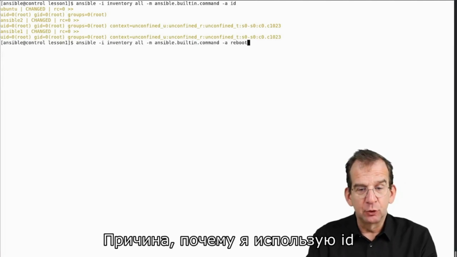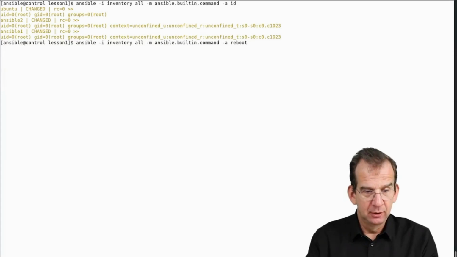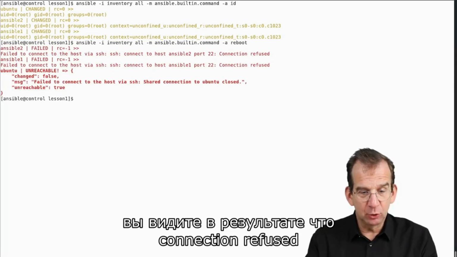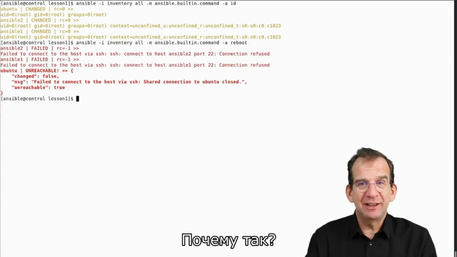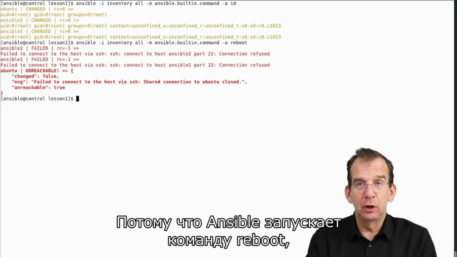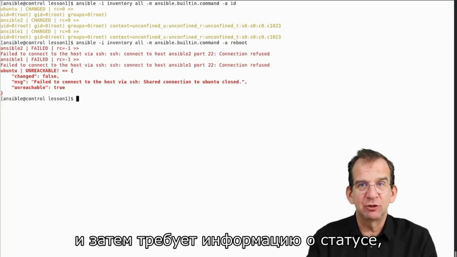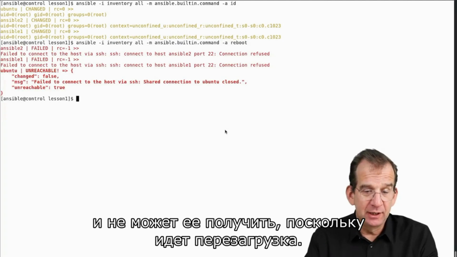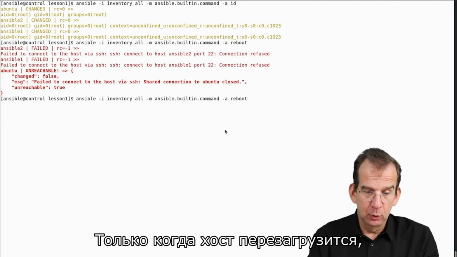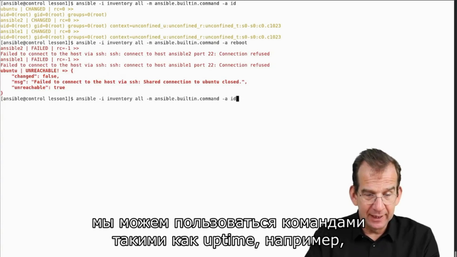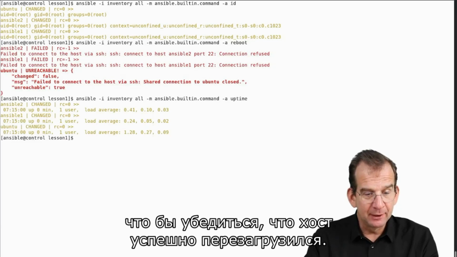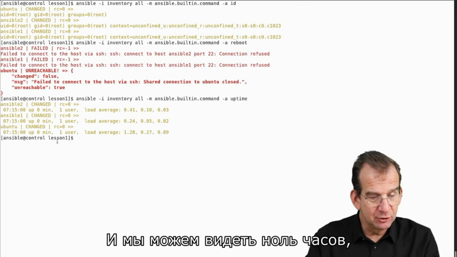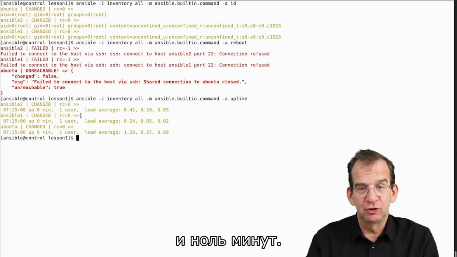Now the reason I wanted to do the id before the reboot is this. Do you see that? Connection refused, unreachable true. Now why is that? That is because Ansible is running the reboot command, then it's requesting status information, and it can't because it is rebooting. So once the hosts are back, then we can use a command like uptime, for instance, to verify that the hosts have successfully rebooted. As you can see, up 0 minutes, 0 minutes, and 0 minutes.